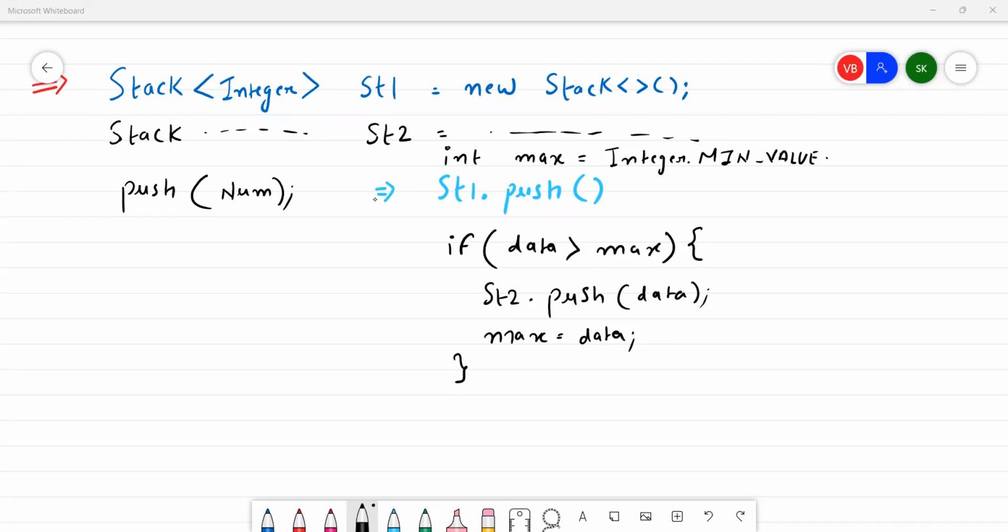So you are writing here, data is greater than... okay, got it. So what you are doing, you are not using the max variable. You are just checking it with the top element. It is also fine. It's correct.